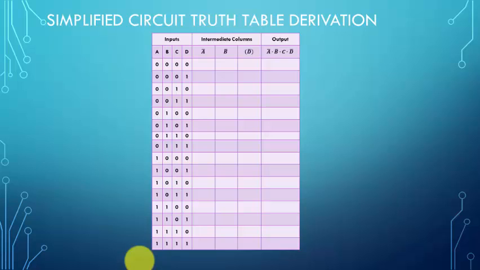Here is the simplified circuit truth table. How to derive the truth table? First, we have A, B, C, D, 4 variables. Think about how many different combinations the 4 variables can create. That will be 2 to the power of 4, so that will be 16 different combinations. It's actually digital counting. You're actually counting from 0 to 15 in binary system.